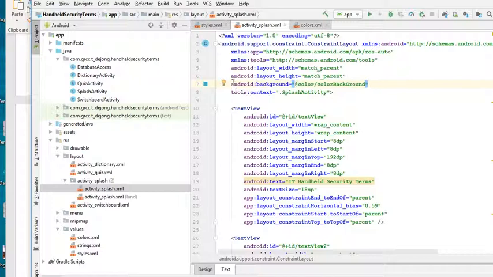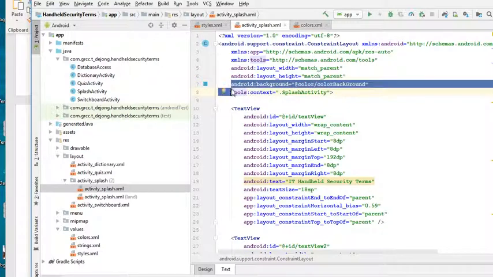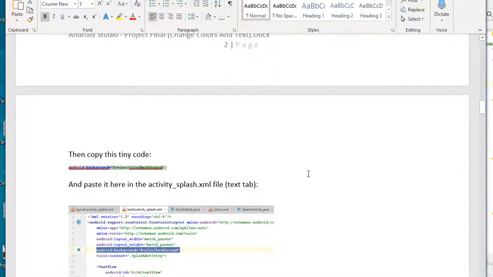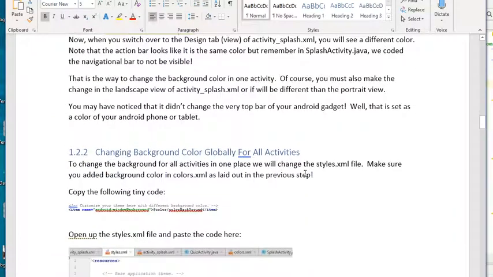I want to change my whole project, all of the activities. I want them to match. And so therefore, let's go back into our Word document here. We're going to be copying this piece of code right here.